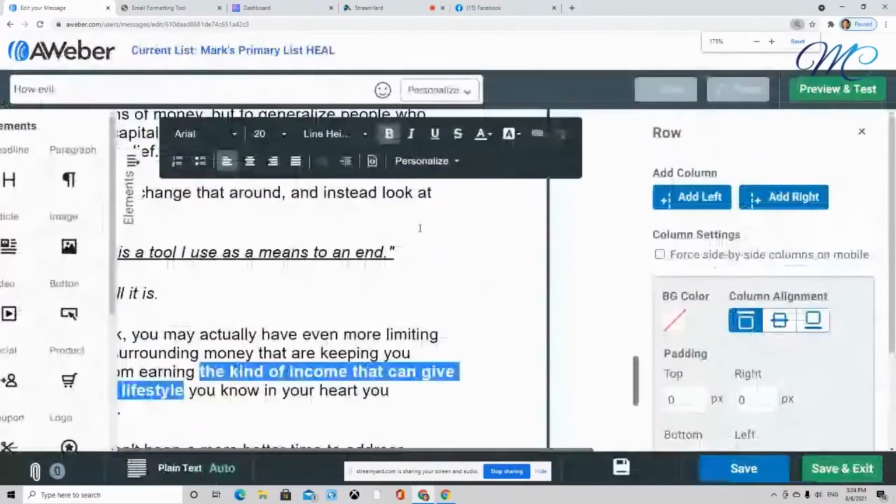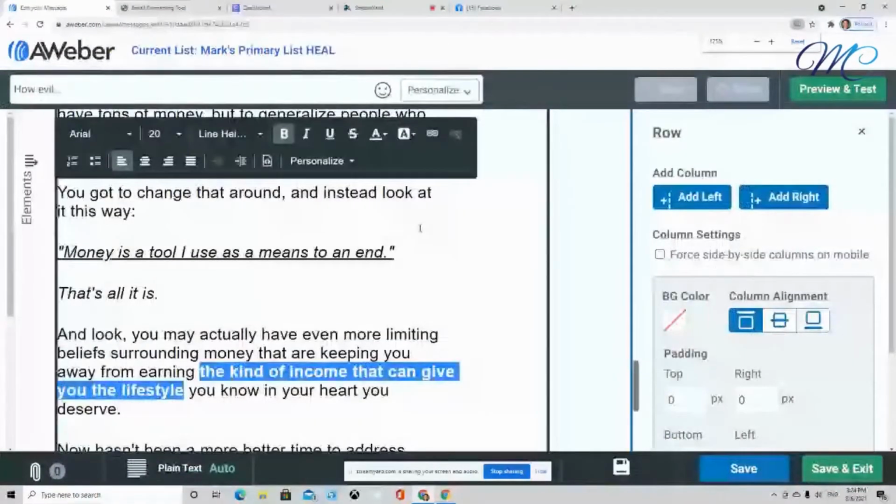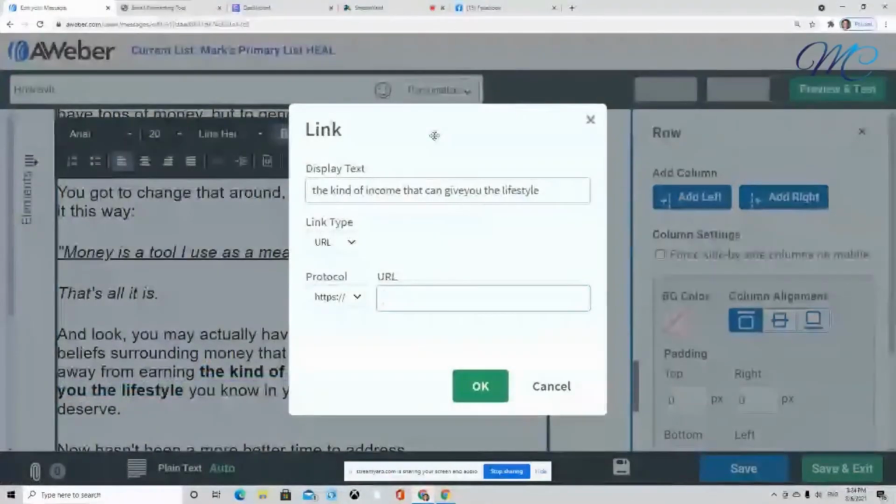So you see this little paper clip right over here, and then it says link in that little yellow box below. You want to click on that, and then it'll take you to this. Leave the display text and the link type as is, and then just paste in the URL that you copied earlier.